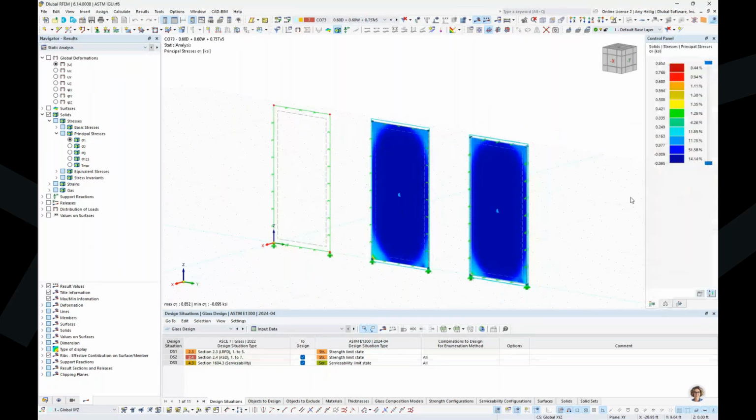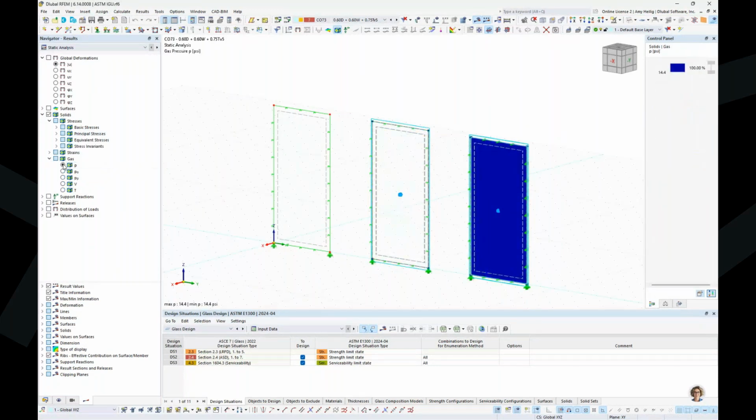And also, we have the ability here to view the gas pressures. So I can go ahead and activate that. We only have one solid that is a gas material. We can see the relevant pressure here in PSI. And then, of course, all of our reactions are also available to us graphically.